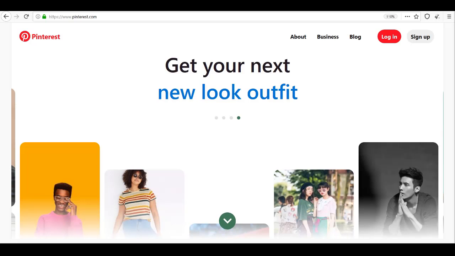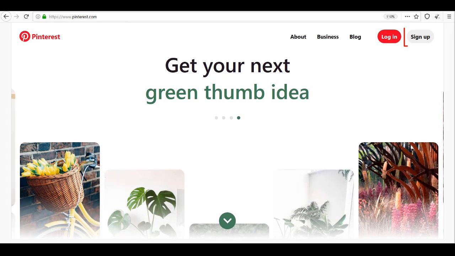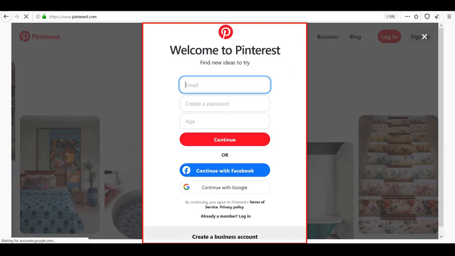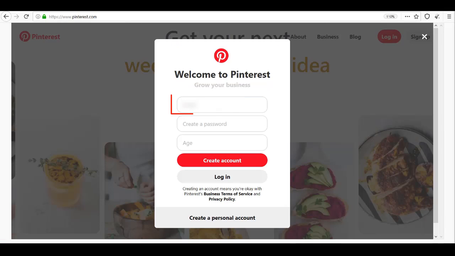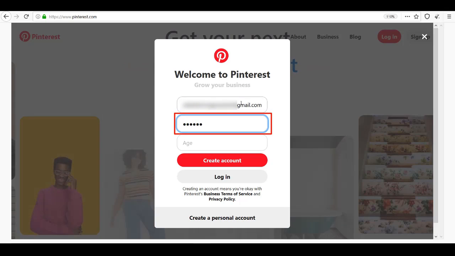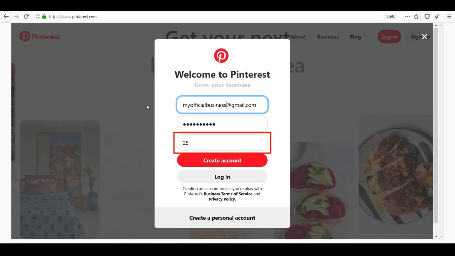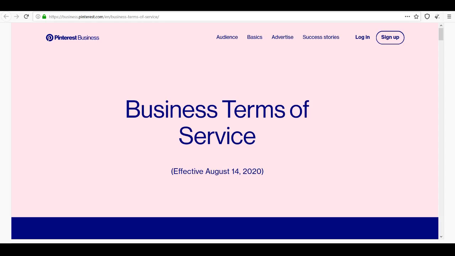To start setting up your Pinterest business account, go to Pinterest.com and click on the Sign Up button. In this pop-up window, click on Create a Business Account. You will see another window where you can enter an email address, create a password, and input your age. You may notice below that creating an account for your business means that you are agreeing to the business terms of service and privacy policy.